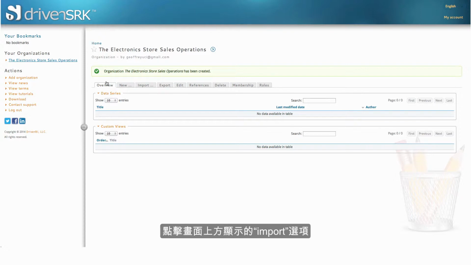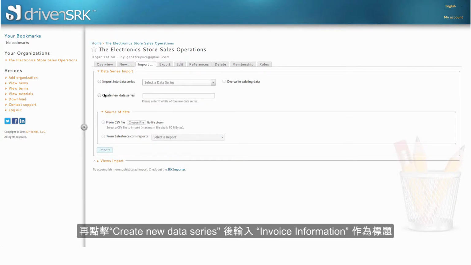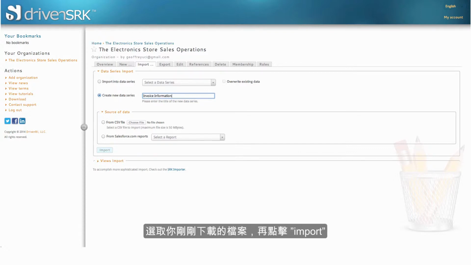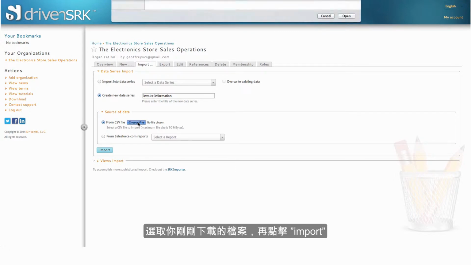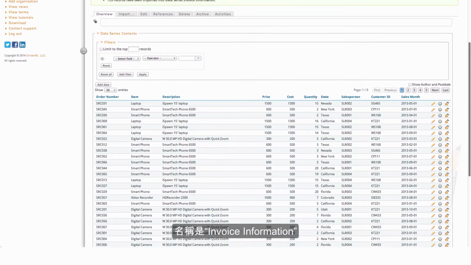Click on the Import tab shown above. Then choose Create New Data Series and enter Invoice Information as the title. Select the file you downloaded earlier and click Import. Your ERP report invoice information is now imported into SRK's data series.